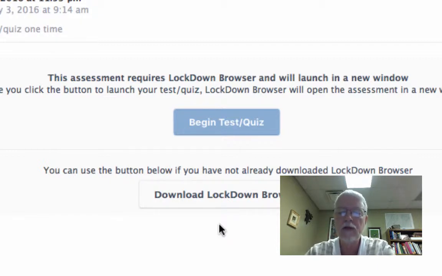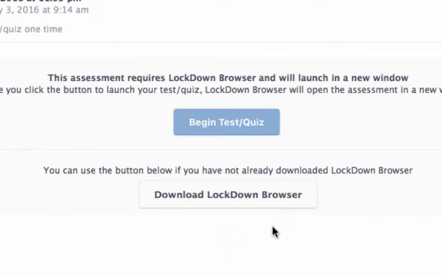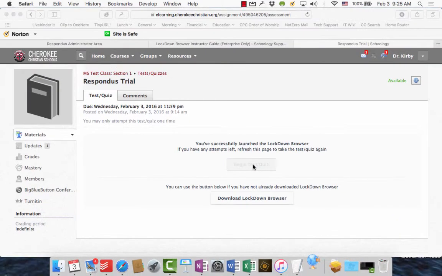So anyway, the students would click here to download it, and then it will walk them through the steps to install it. I've already installed it on this computer, but it would walk them through the steps whether it's on a Mac or on Windows. So let's say they've already installed it. Then they would click Begin.